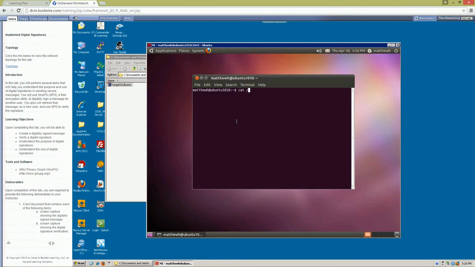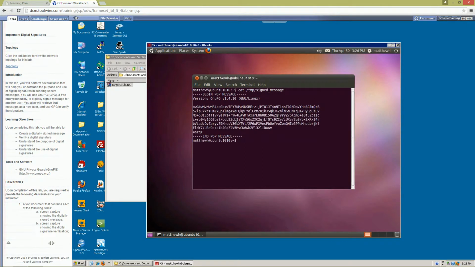So cat, and then type in the message, signed. We can see it because it's in temp, and the name of the file is signed message, but it's encrypted. We have to have a way to decrypt it so that we can read it. Before we can actually decrypt it, we're going to verify that it was written by Nancy. We want to see if the digital signature actually matches up.